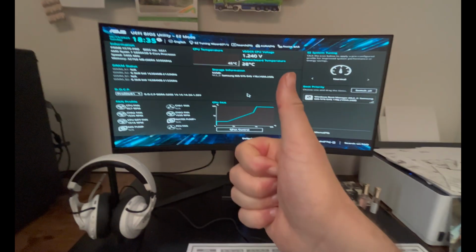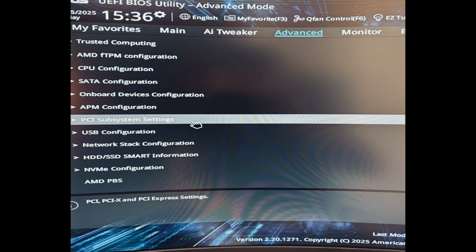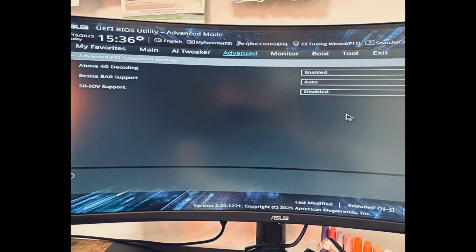First thing I noticed, the BIOS was almost 2 years old, so I used ASUS EZ Flash to update to the latest version. That went smoothly. Then I went into advanced mode, PCI subsystem settings, where I saw two settings that were disabled by default: Above 4G decoding and Resize BAR support. These need to be enabled for many modern GPUs like the RX 7800 XT to work properly on older motherboards.